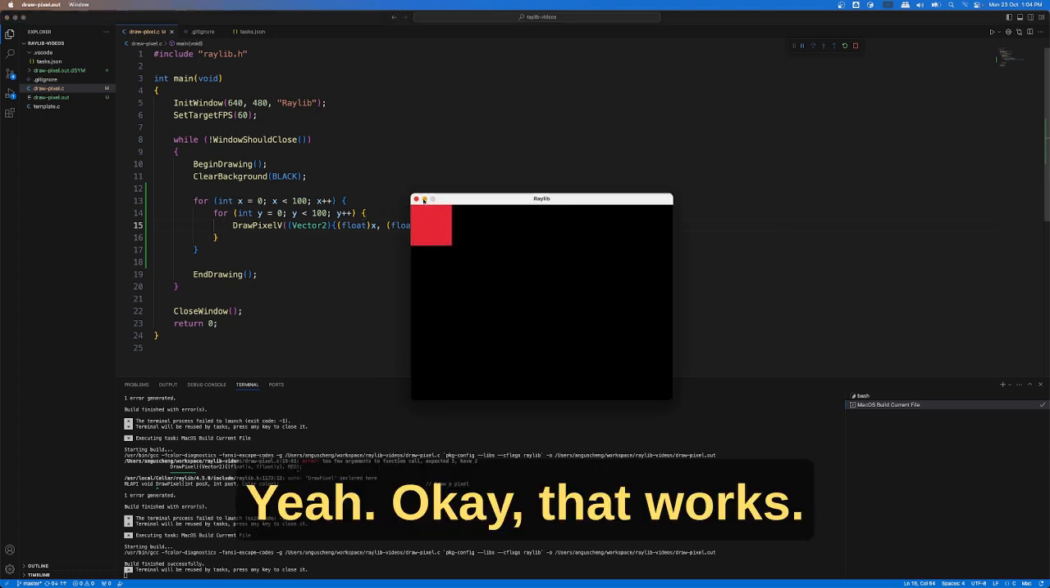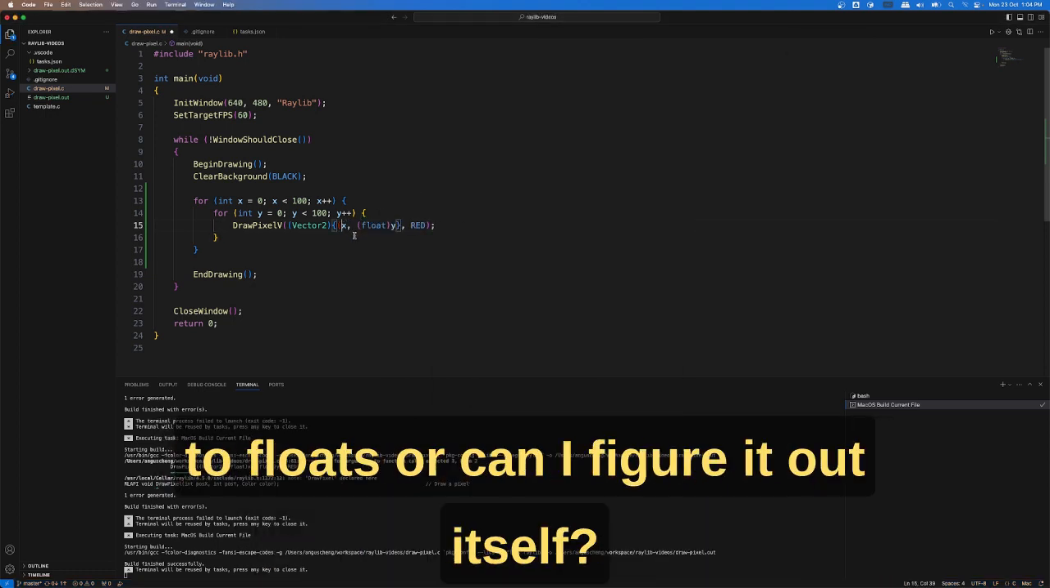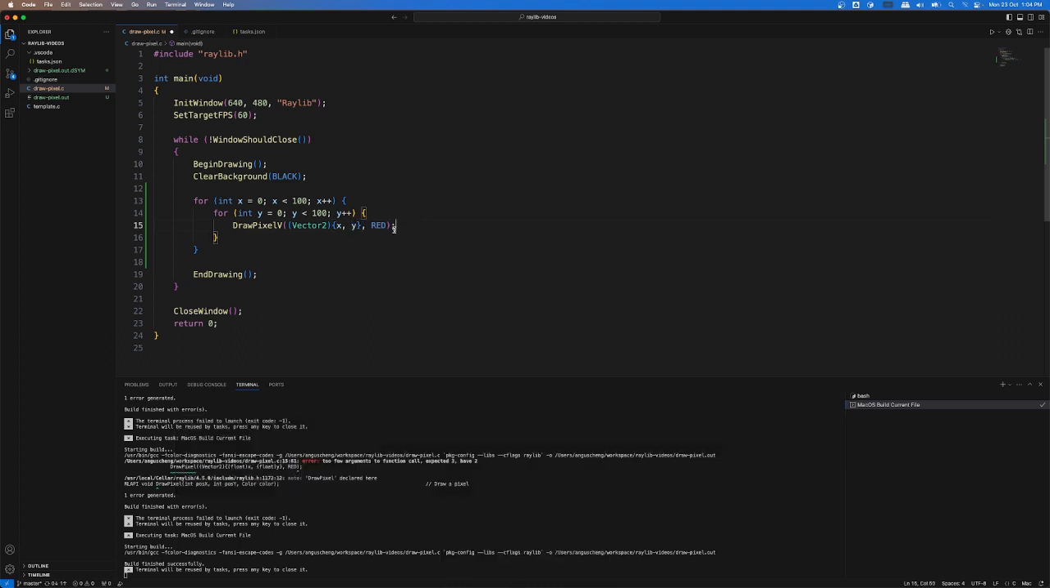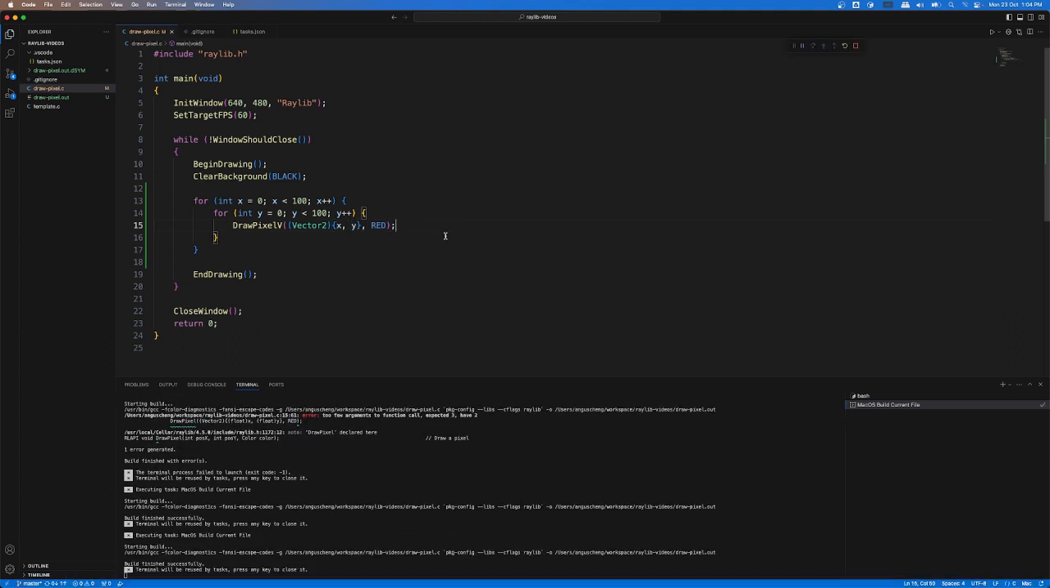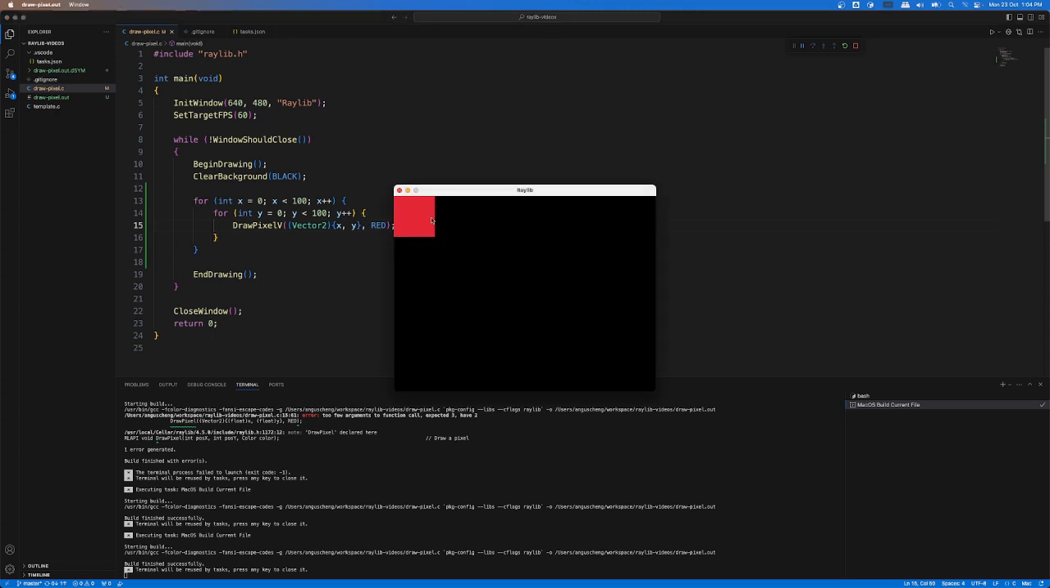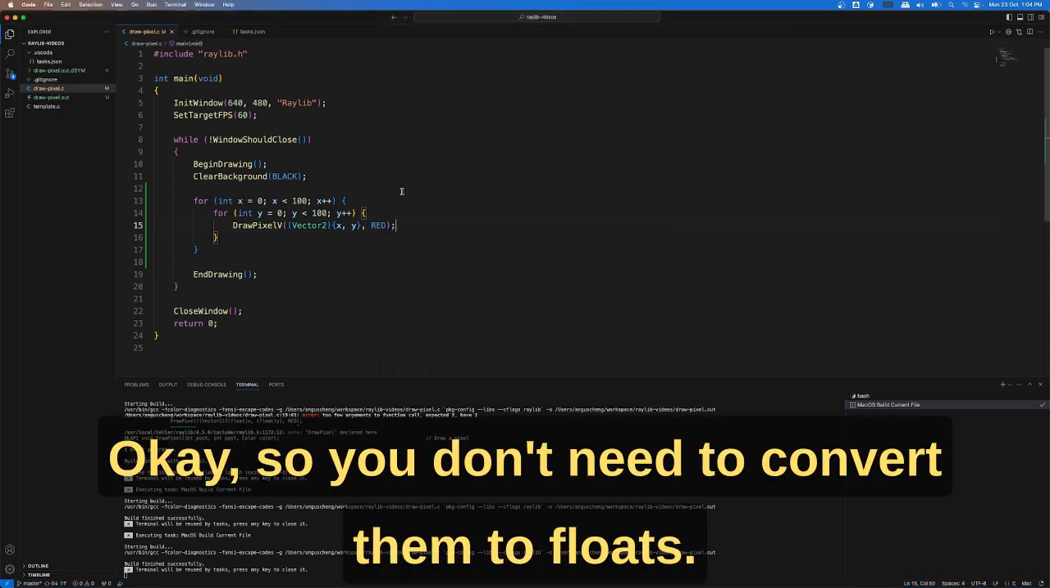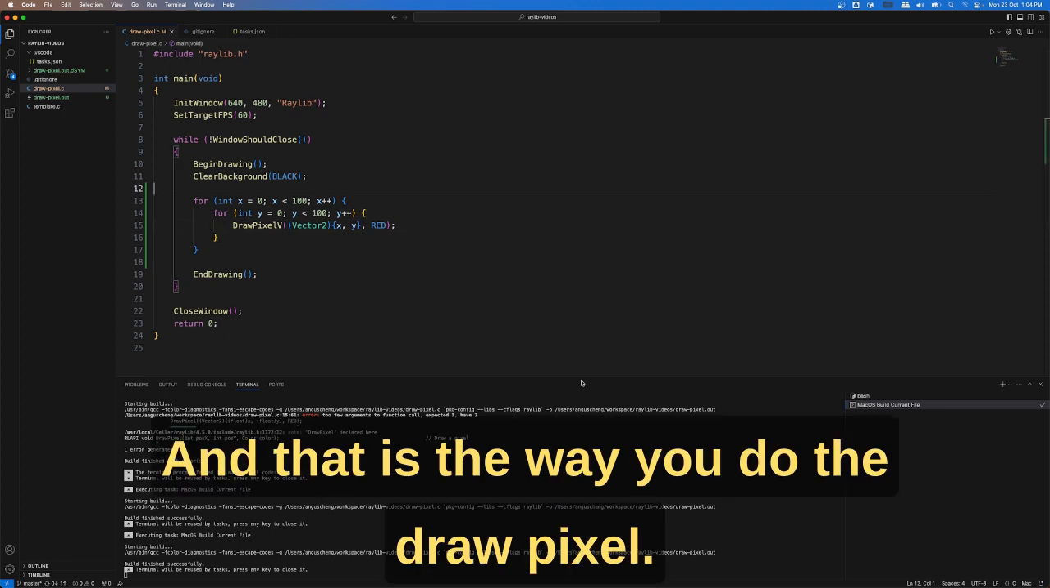Yeah, okay, that works. And I wonder, actually, do you need to convert these to floats, or can it figure it out itself? Oh, okay, so you don't need to convert them to floats. It's pretty smart. And that is the way you do the DrawPixel.